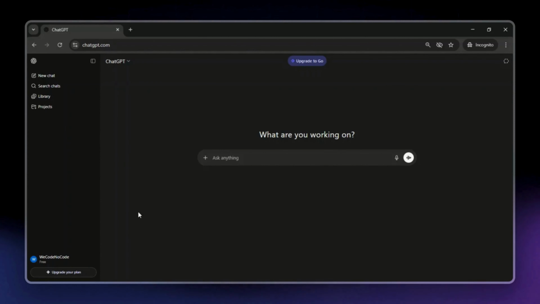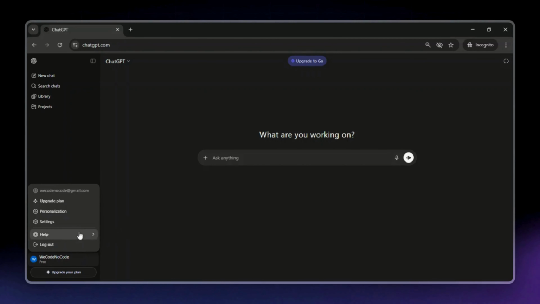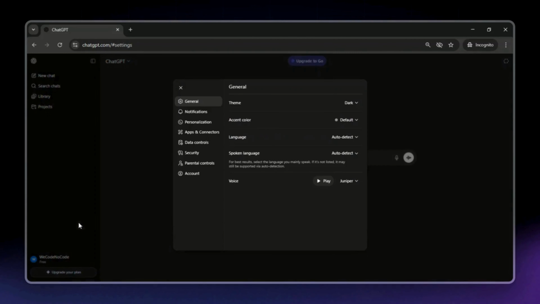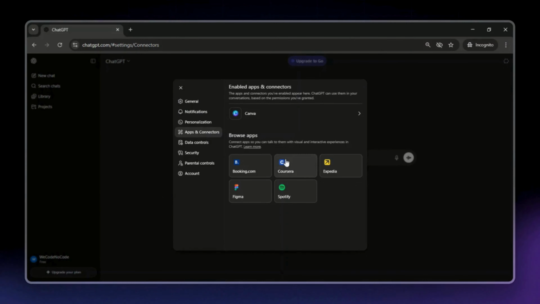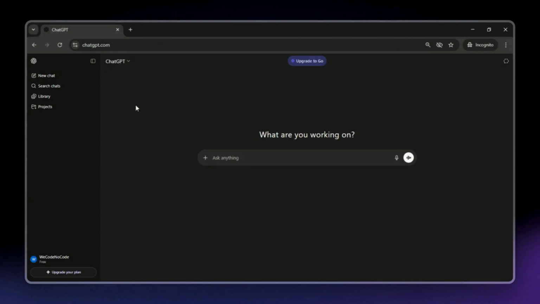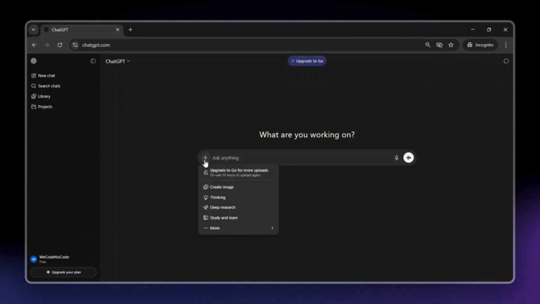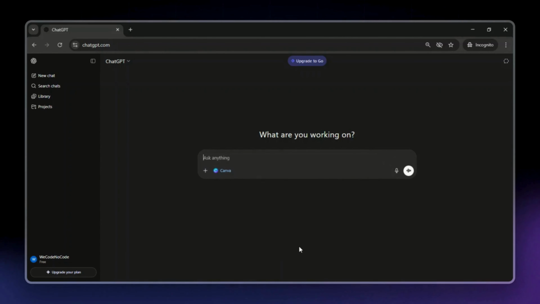Now let's check out one of the coolest new additions, apps inside ChatGPT. Think of this like having your favorite tools, Canva, Figma, all available right inside ChatGPT. No switching tabs, no copy-paste chaos, just seamless creation. Here, I've opened Canva inside ChatGPT. Let's say I want to create a quick presentation about the future of AI tools. I simply type, "Create a 5-slide presentation about the future of AI tools."